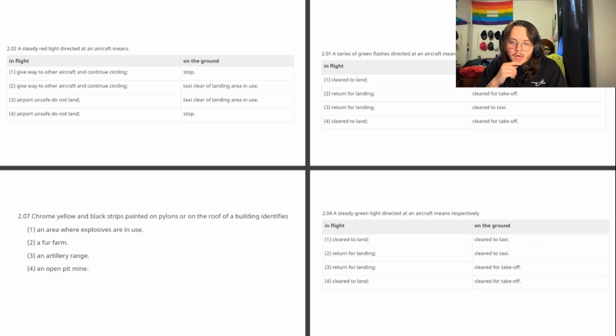Let's see under me. A steady green light directed at an aircraft means, respectively, in flight, our options are either cleared to land or return for landing. Green, we saw that meant go, and steady means landing or takeoff. So in that case, steady green in the air means cleared to land. Great, so that gives us two options. On the ground, it means cleared to taxi or cleared for takeoff. We said steady means takeoff or landing, so in this case, the answer would be 4. In flight, it is cleared to land, and on the ground, it is cleared for takeoff.